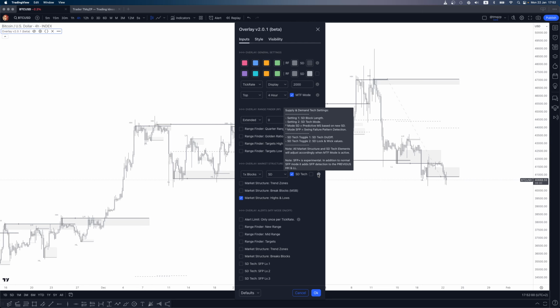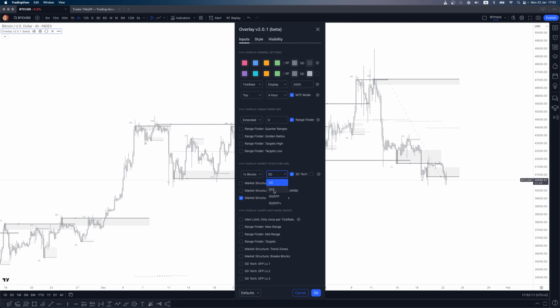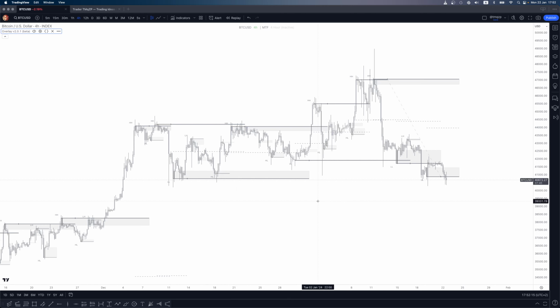You already kind of saw that. And then note SFP plus is experimental. In addition to normal SFP mode, it adds SFP detection to the previous higher high and lower low. So let's just go into SFP mode and see what it does.